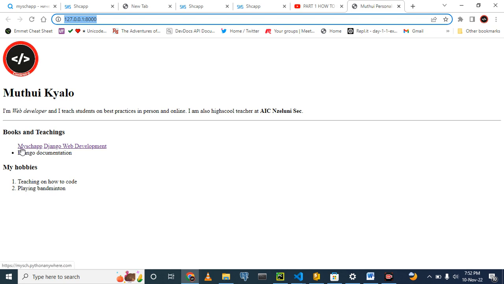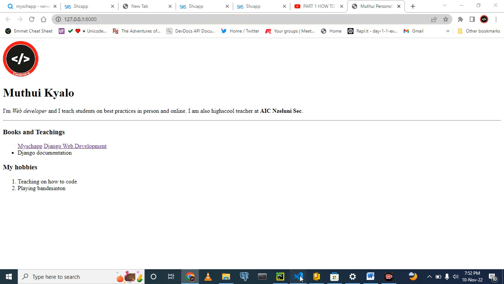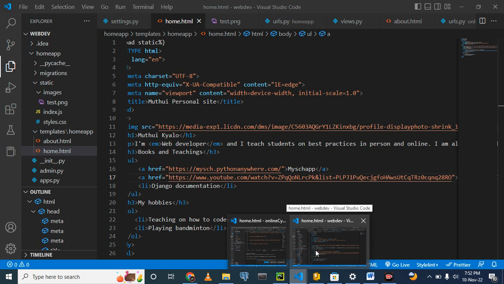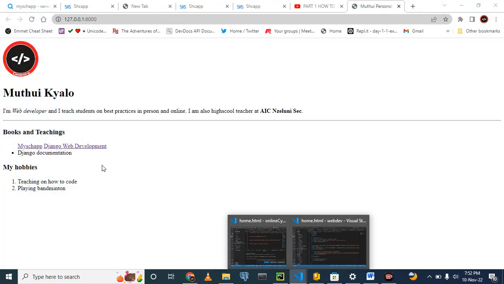But you see these are now horizontal, which we don't want them to be like that. So what we do, give it a go, try to see whether you can make it go to the next line, Django web development.